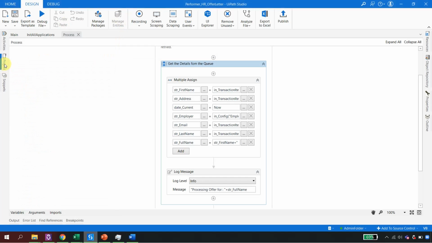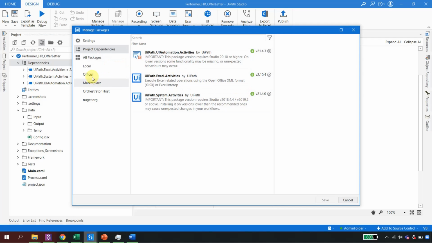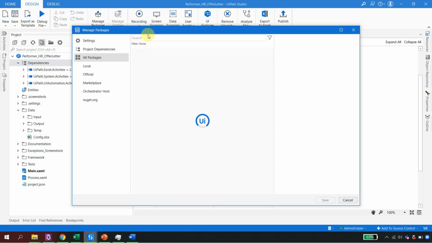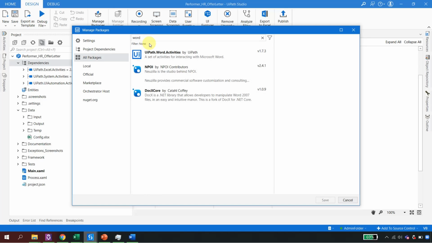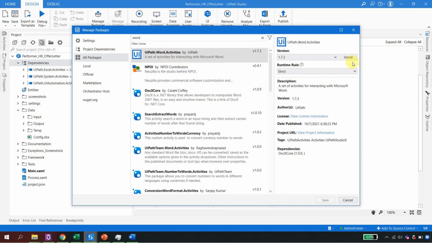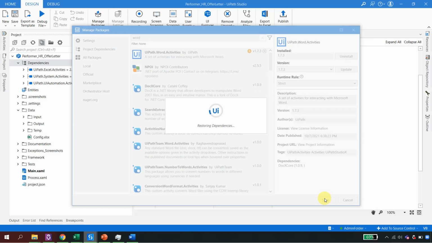Okay, let me go to the project. We are not getting the Word activities because we have not added the dependencies here. How do I add the dependency? It is absolutely simple. Right click, click on Manage Packages, go to All Packages. In here we search for word, UiPath.Word.Activities, click on install, hit save. This would now give me the activities which are available to do Word automation.